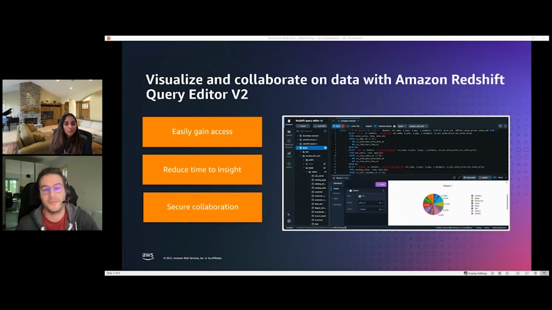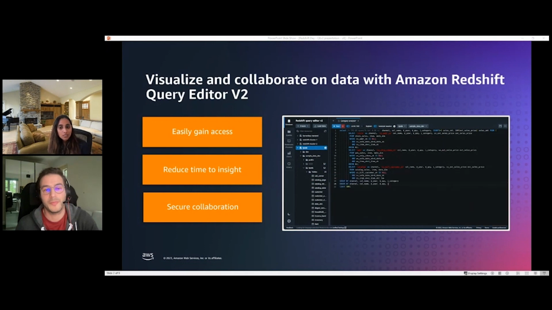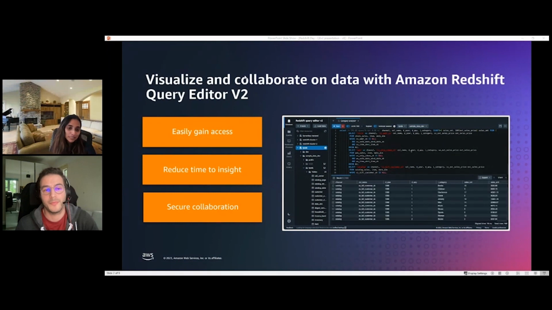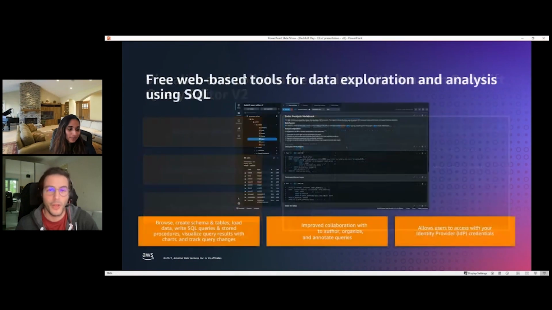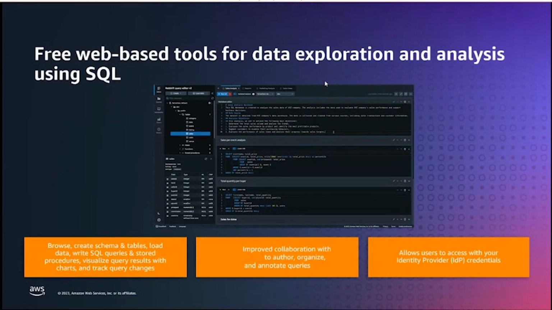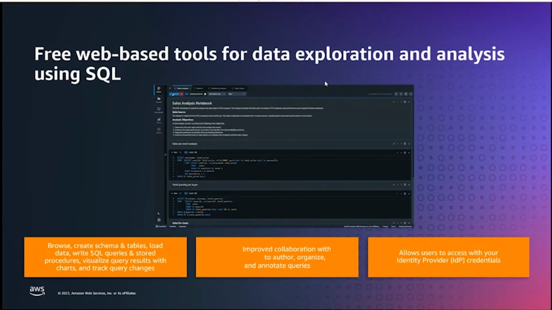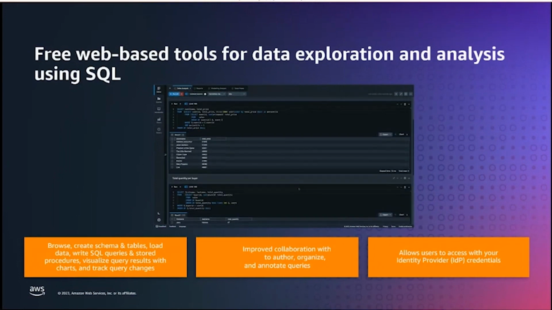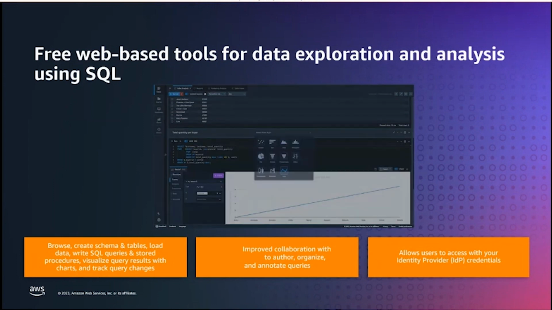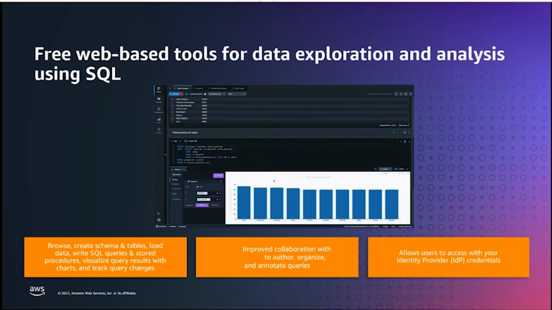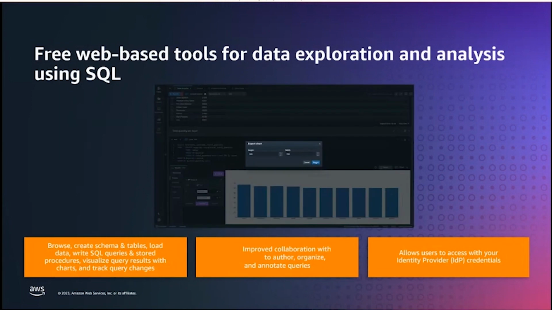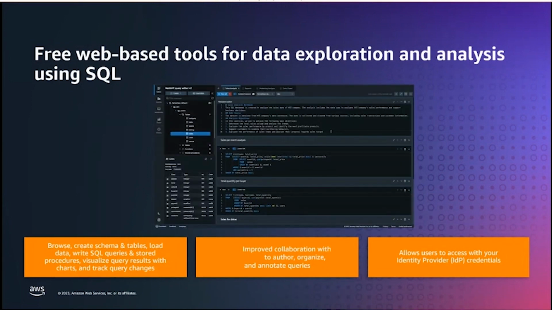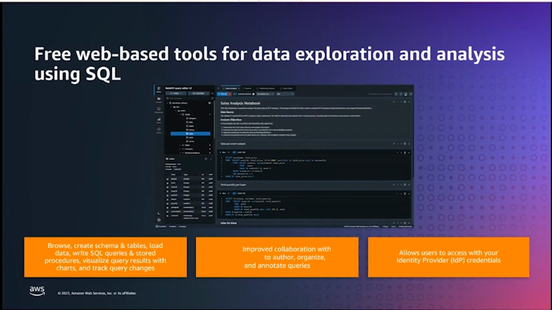Thank you for that overview. Tell us a little bit about the actions that data users can take in Query Editor V2 and the core capabilities, if you will. Sure, one of its main strengths is the ability to browse and explore multiple databases, external tables, views, stored procedures, and user defined functions. This comprehensive feature set empowers you to navigate your data with ease.